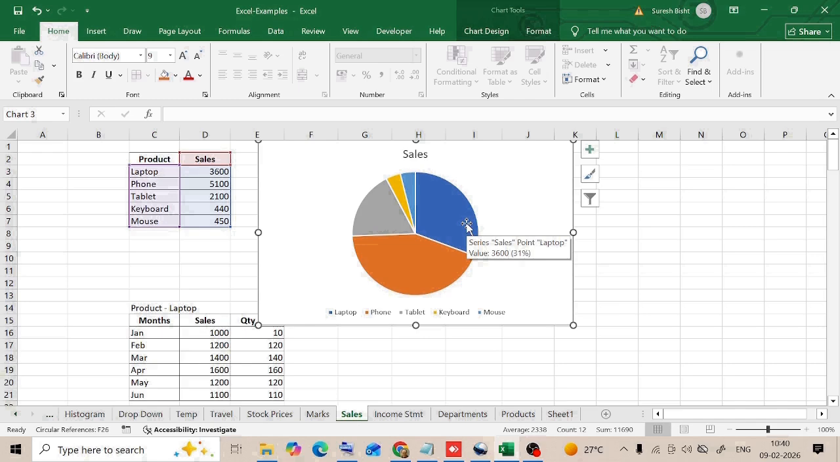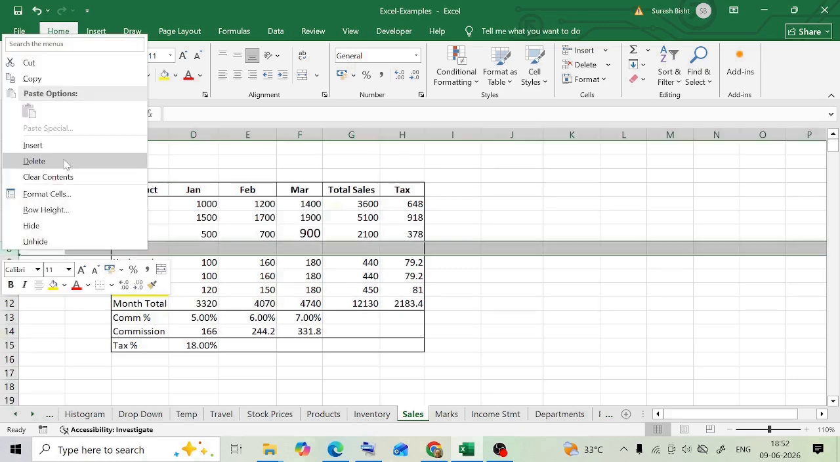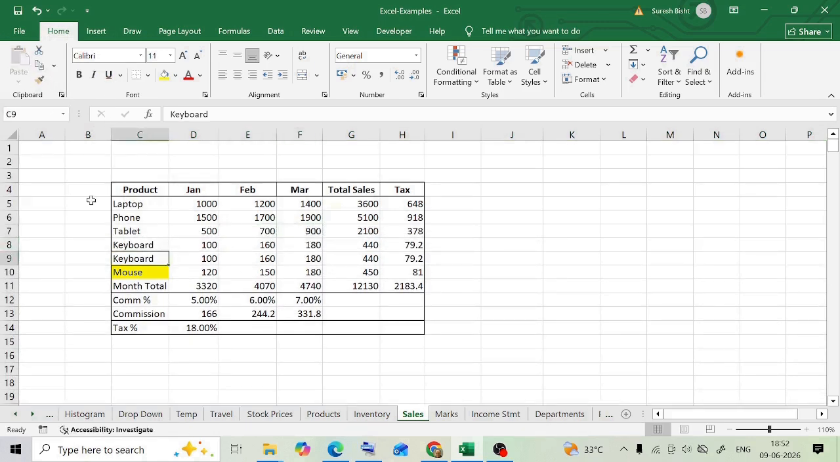Do check it out. Finally, you must keep your data clean. Cleaner data means fewer mistakes. So remove blank rows, remove extra columns, remove duplicates, and have consistent formatting. Keep your worksheet clean, remove blank rows, have consistent formatting. Remember, clean data is equal to fewer mistakes.